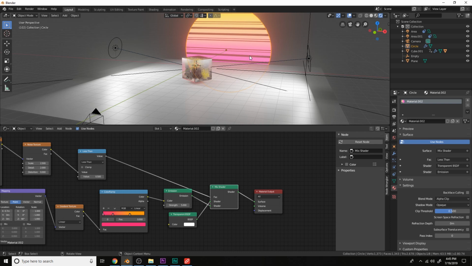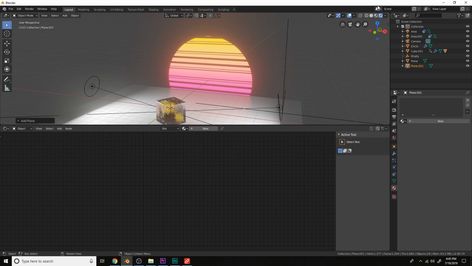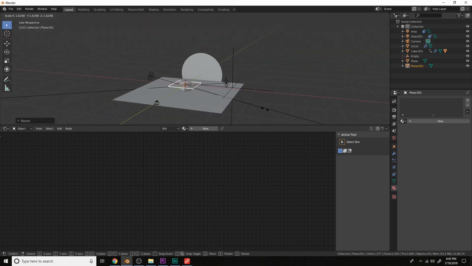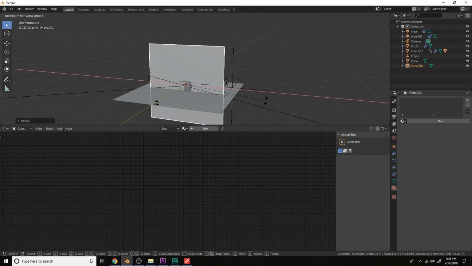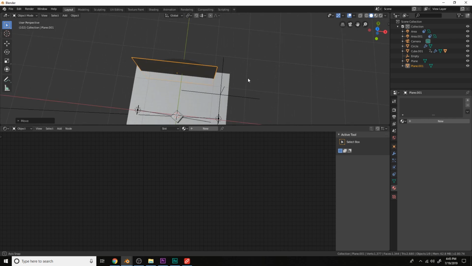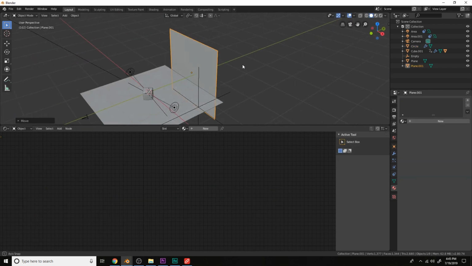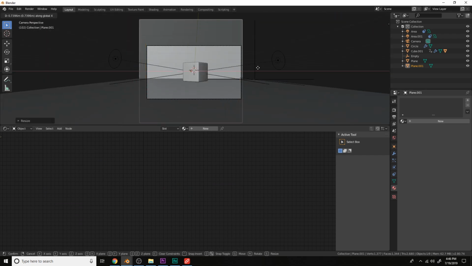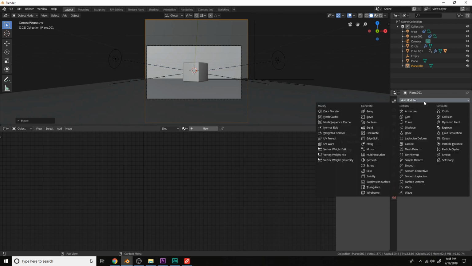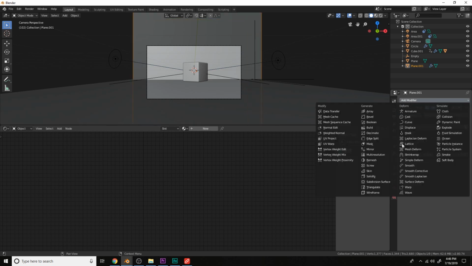Let's add some distortion for the sun by adding a mesh plane, scaling it up, and rotating it on the x-axis, so RX 90. Let's move it back between the sun and the ground, somewhere around here. Scale it up until it fills the scene, like so. Give it a displacement, and some more geometry.